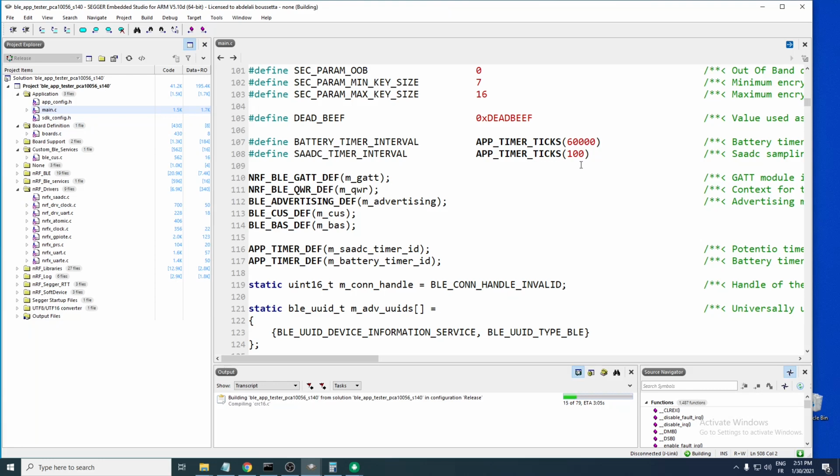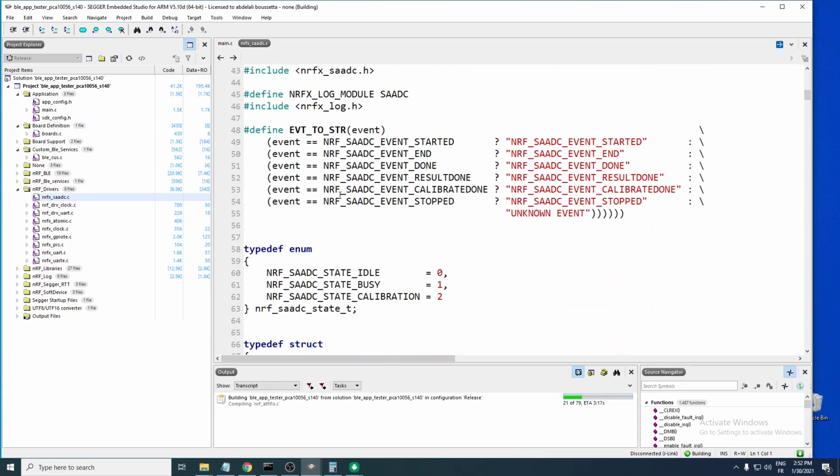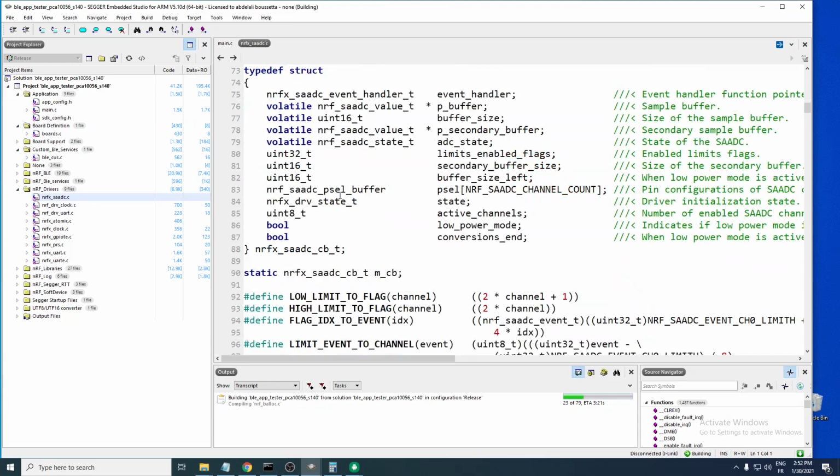As you know, the SDK timer needs to sample 2 times before we can convert these values, so we have the battery analog value and the potential analog value. Good. Okay, what else?